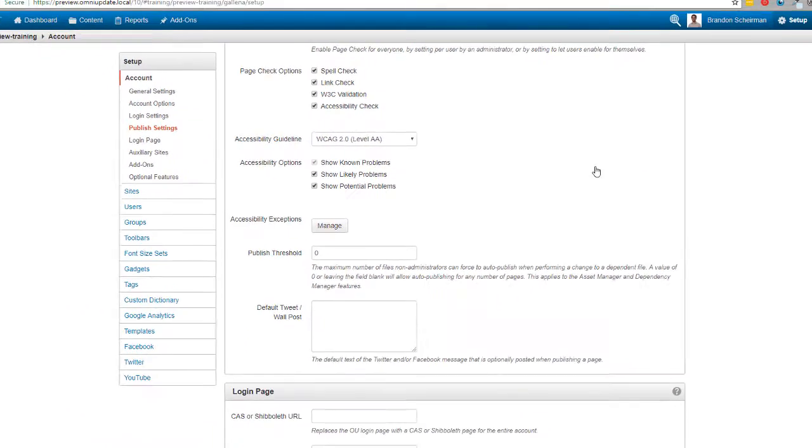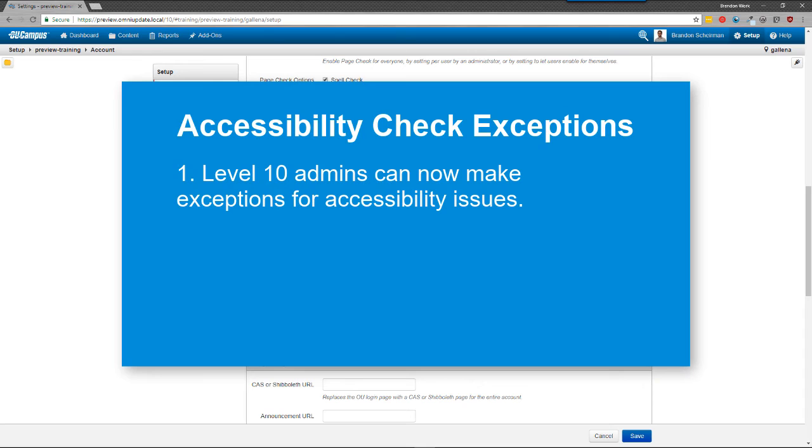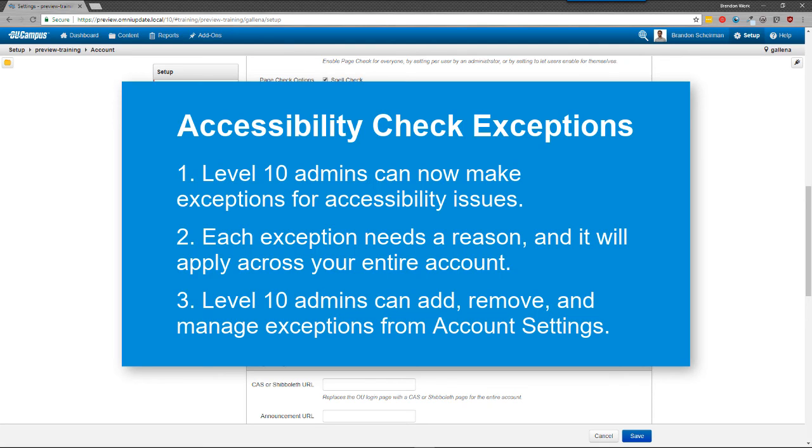Now with that, we've covered everything you need to know about the new accessibility exceptions feature that's coming with version 10.9 of OU Campus. Here's a quick recap. Level 10 administrators can now add exceptions to accessibility check inside OU Campus. For each exception, you'll add a reason for it, and that exception will apply to the entire OU Campus account. Finally, administrators can add, remove, and manage exceptions from inside the account settings screen.